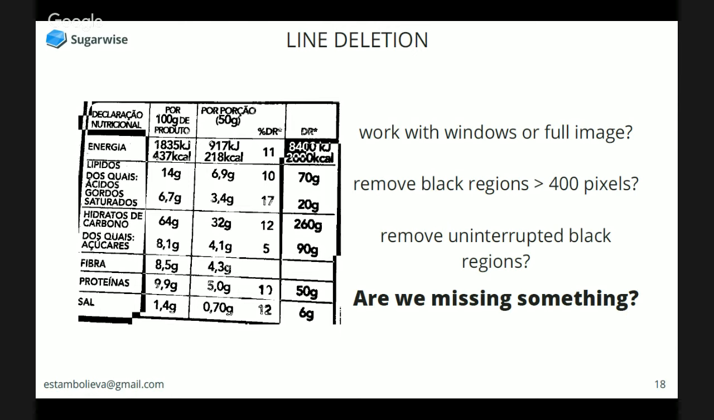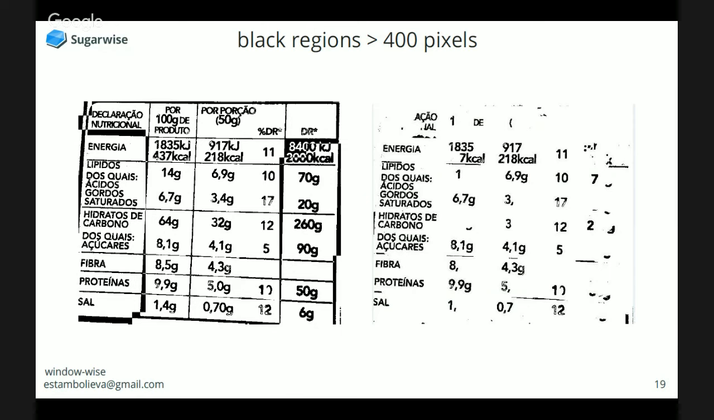And I was missing for 2 weeks. I was really, really stuck on that thing. So that's the remove black regions that are greater than 400 pixels. This is the original image, the binarized image after clustering. This is the image after removing the big regions. Oh my God, it works so poorly. We cannot work with this because half of the text is gone.